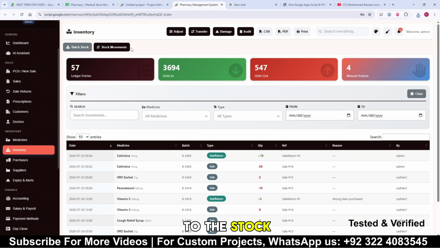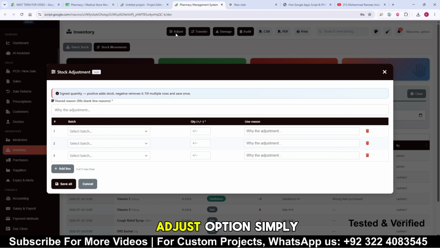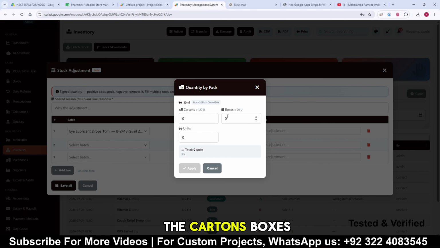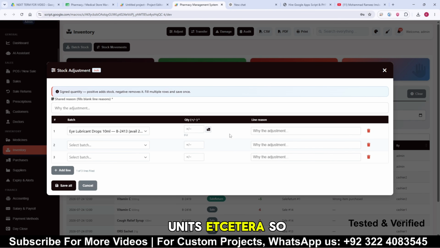Okay, so now there is a stock movement section. When you go to the stock movement section, here you have an adjust option. Simply select a medicine, how much you want to adjust, add or reduce, and different levels like cartons, boxes, units, etc. So you can do that. You can apply multiple stock adjustments on multiple medicines in one go.